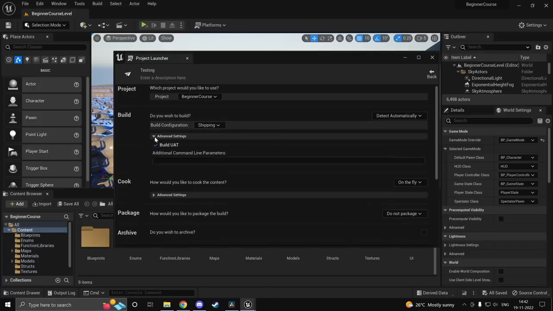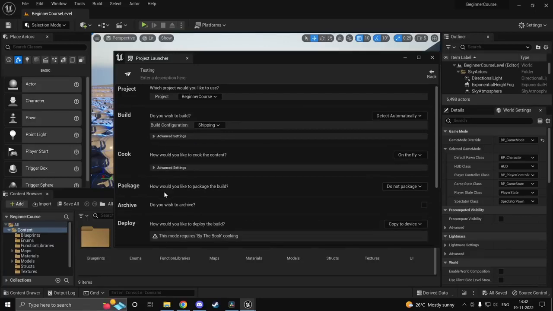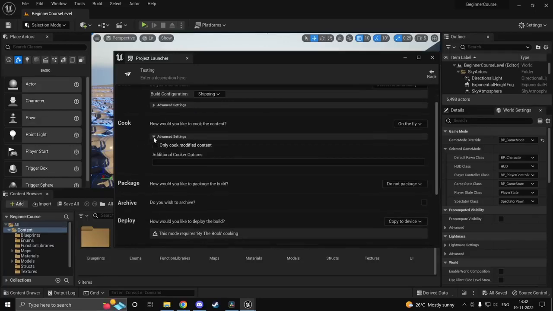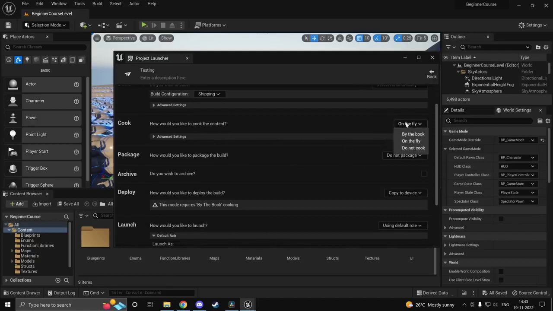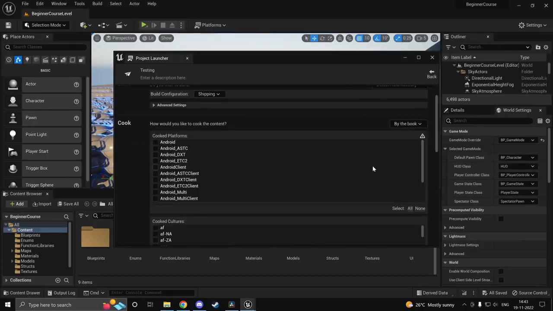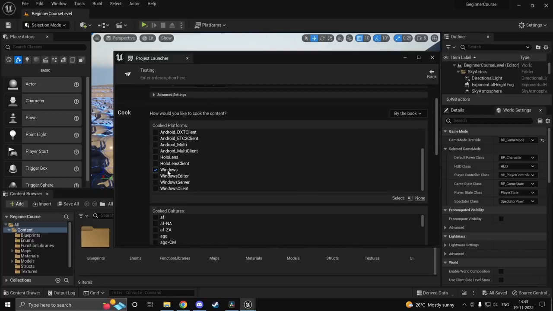So you can select any one of these. I'll just select shipping. And here, these are settings we don't need to worry about. And about cooking the content, you can do either on the fly or by the book. Basically, if you do by the book, everything is going to be cooked beforehand. So if you're packaging your game for shipping, most of the times you will have by the book, and you would select Windows if you're developing a Windows game.